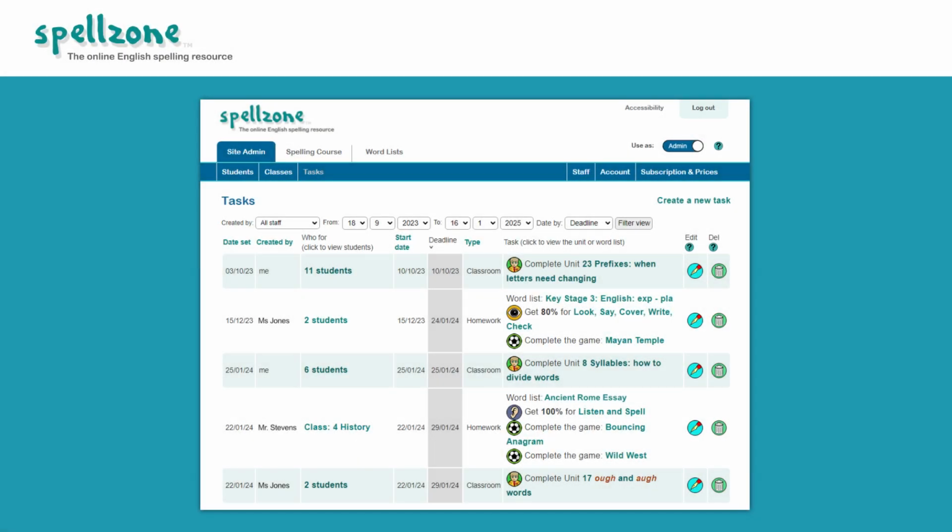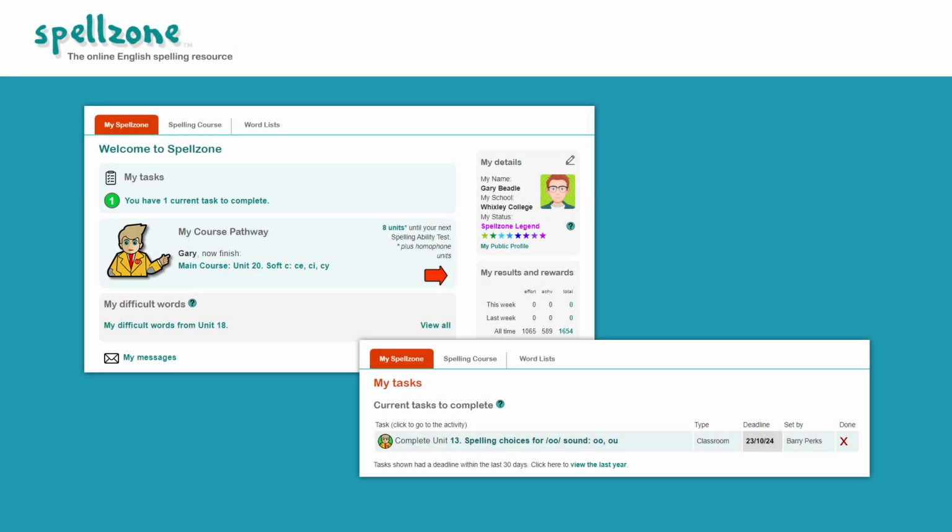Task setting allows you to assign specific Spellzone units or word lists to students to supplement their course pathway work. Tasks will only become visible to students on the start date, at which time they will be prompted to complete the assignment. This means that you can set multiple tasks in advance without overwhelming the students.